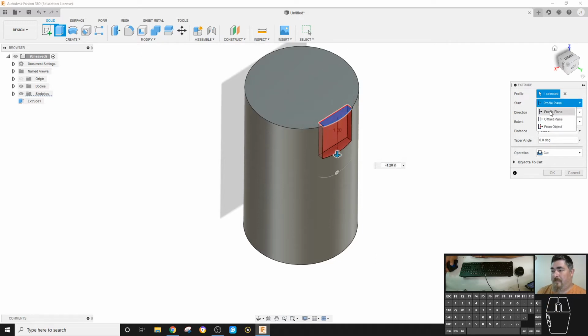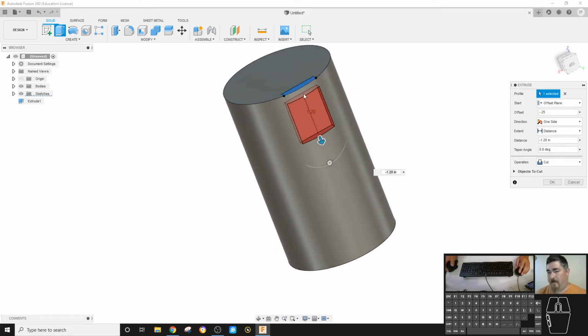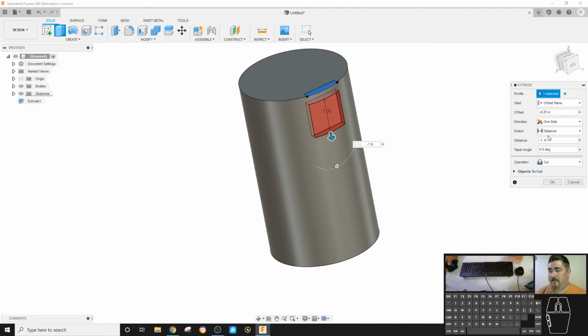And so under there, I have options of the profile plane. So wherever I sketched it, I can say an offset plane. And so I can tell it to start at -1/4. And so now it's going to start at that distance of -1/4. The direction, the negative: anything away from the part is positive, anything towards or into the part is negative. Or I can have from object, so if I had another plane somewhere, I could do that.